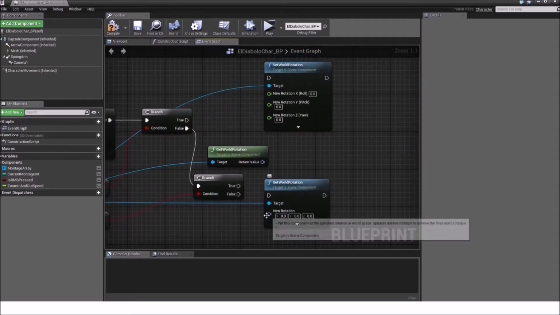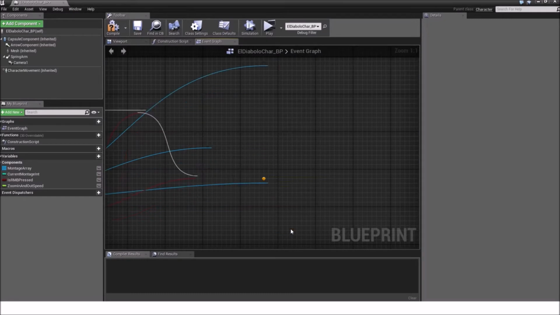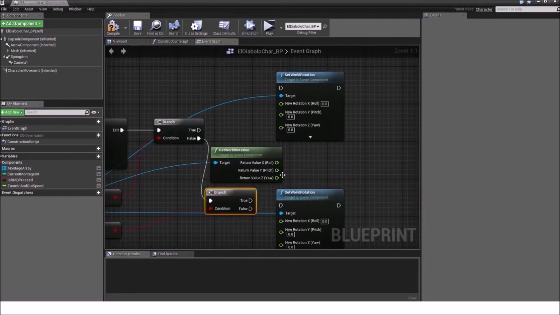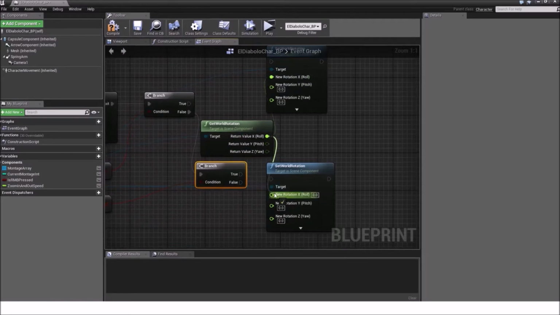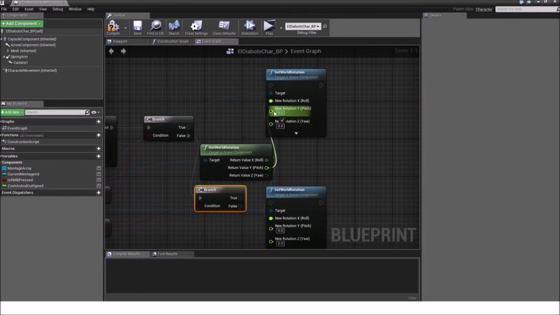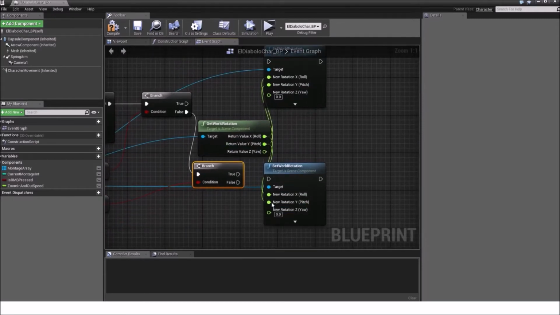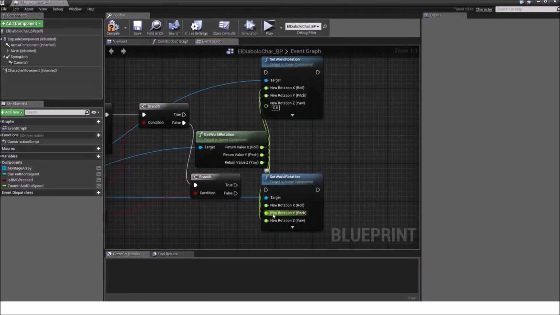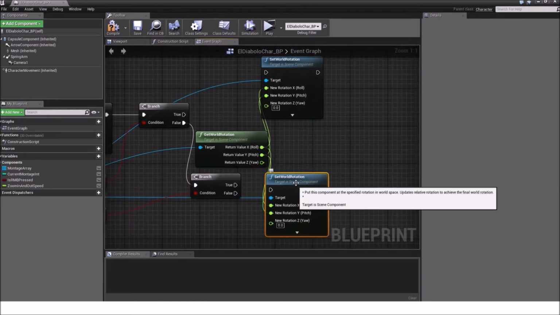So do the same down here, right click, split struct pin, and on our get world rotation we right click on the return value and split struct pin. Connect the roll up to this roll, the pitch to this one, and the yaw on this one. No, the yaw will not be connected right now.